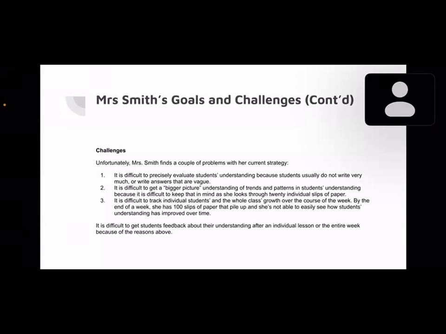Her challenges, she has three main challenges. One is that it's difficult to precisely evaluate each student's understanding because students don't usually write much. It's difficult to get the bigger picture understanding of trends and patterns in students' understandings because it's difficult to keep that in mind as she looks through 20 individual slips of paper. And it's difficult to track individual students and the whole class group growth over the course of a week.